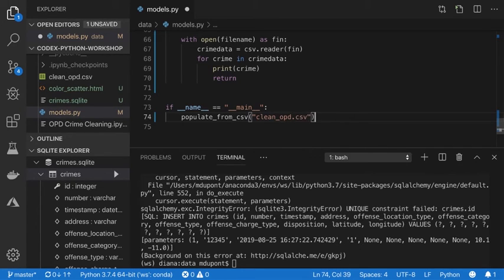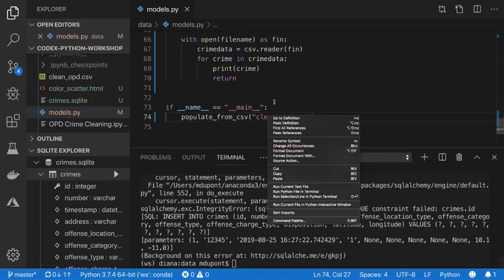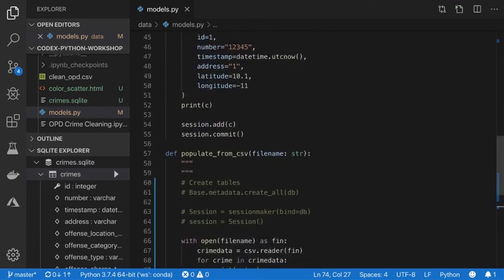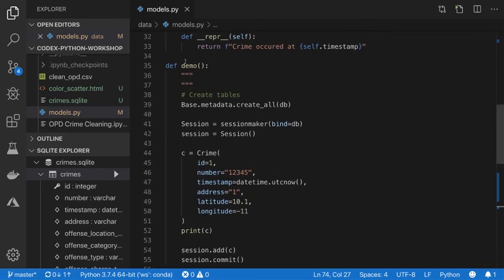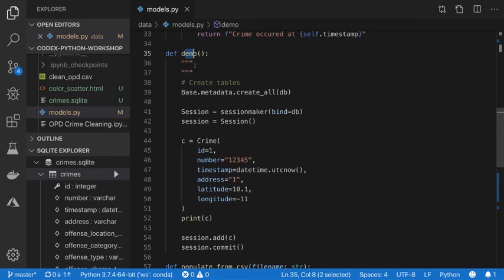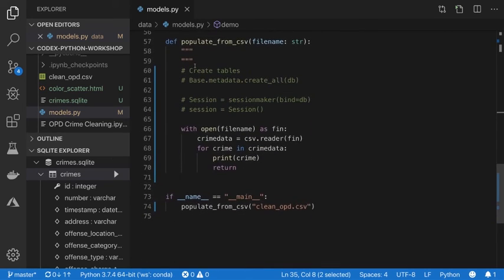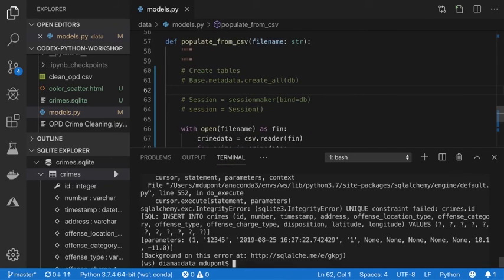Michael, sorry to interrupt. Did you ever remove the code for creating the one ID crime? Well, we moved that into a separate function. So this is a demo, and this code is no longer being run because we're not calling demo, or at least we're not now.